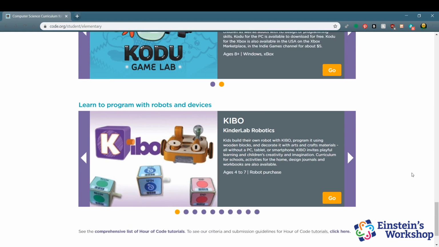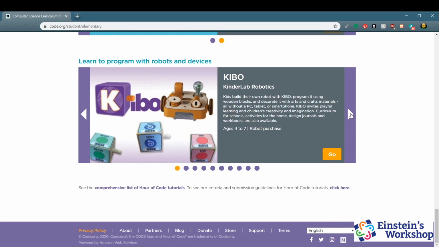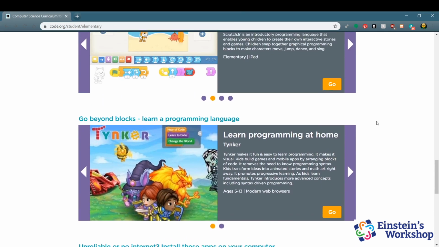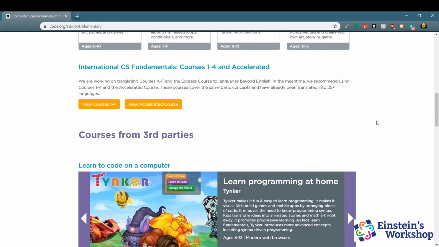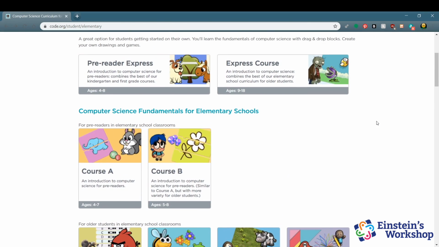So there are many other available resources on here. This is just a highlight of some of the ones that I think would be most useful for younger students, depending upon your needs and what resources you have available.